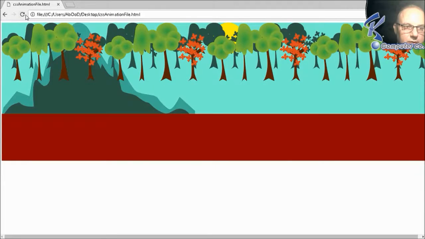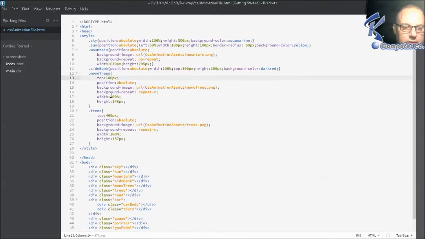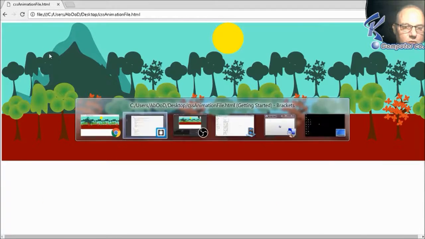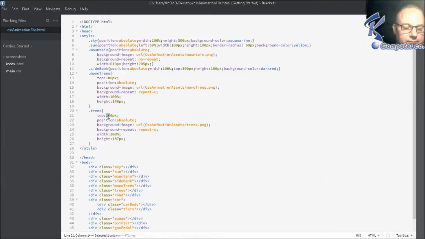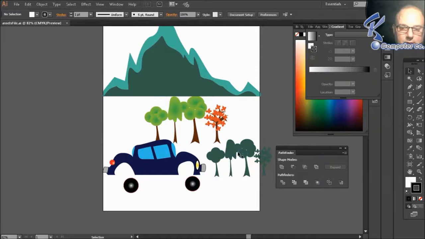Let's check. Refresh. Okay, no, not good. 100, or 300, or 200. No. 300, 200, I think it's okay. Now the color of the trees in comparison to the mountain is not good, so we will need to change that. This should be more green.